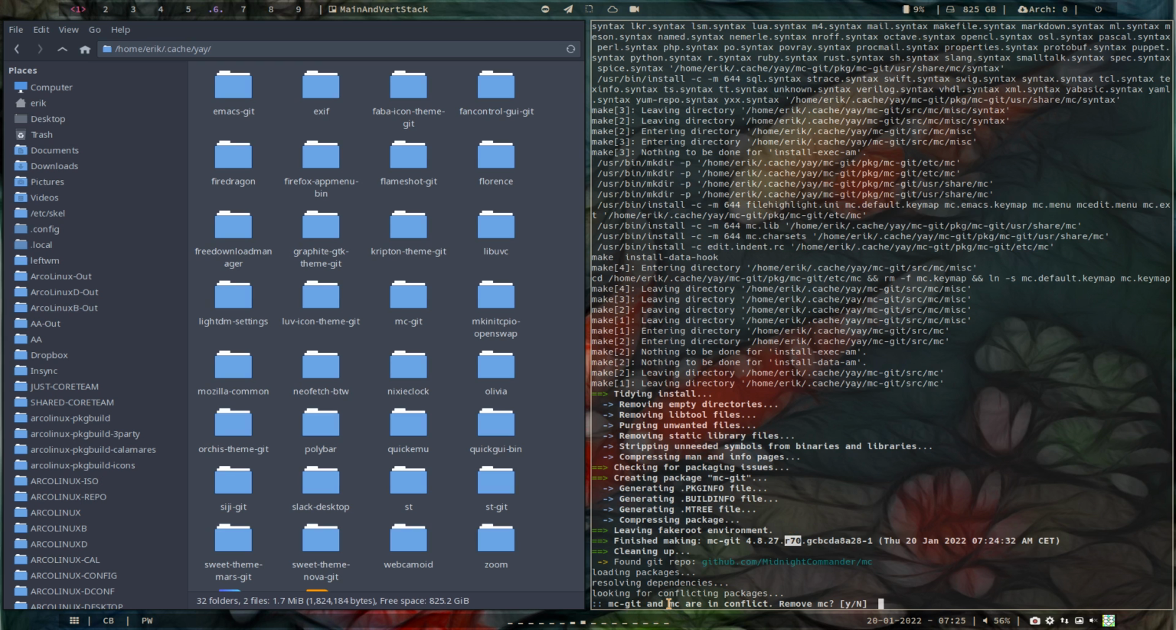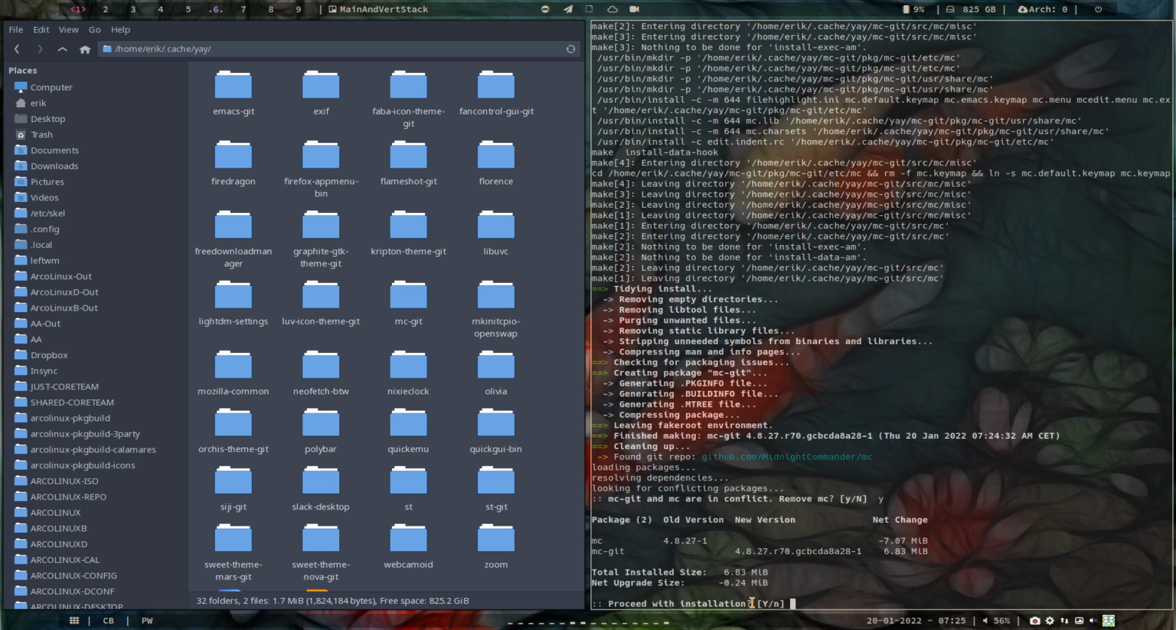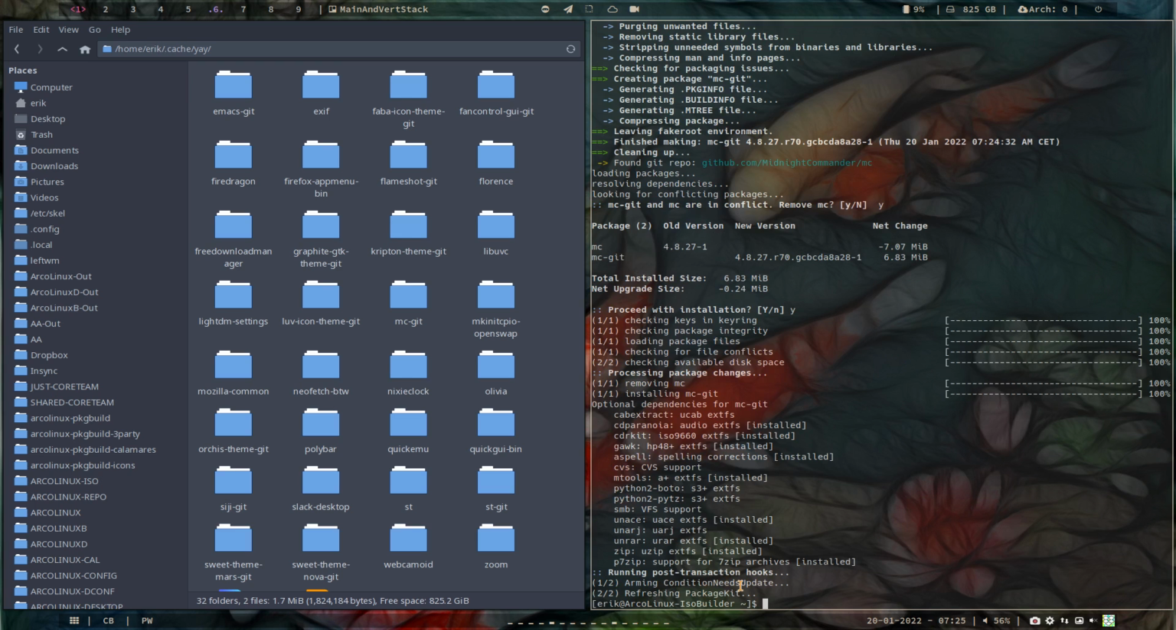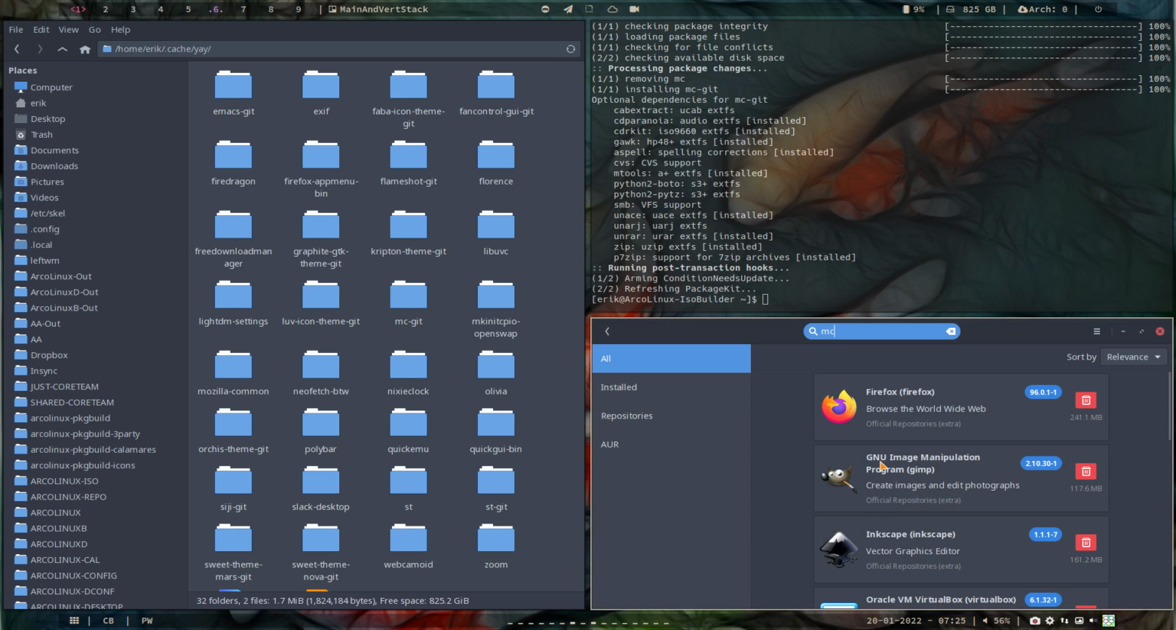MC-git and MC are in conflict. Yeah, of course, because I've installed the ArchLinux version from the guy who has no key at the moment. Remove MC, sure, I can remove it. And the difference is I'll get the better, right? A newer version, if of course there's a difference. I don't know if there's a difference. It really is entirely up to the guy who created it.